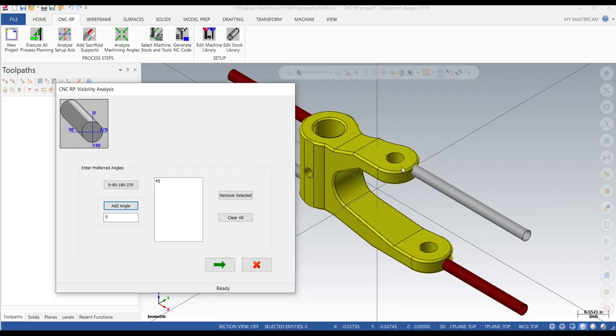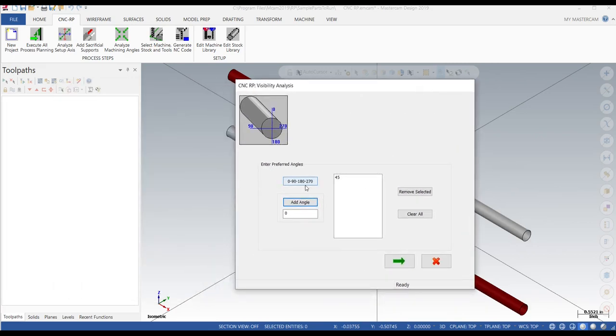So when thinking about your machining angles, you need to make sure that your angle can reach all features of your part. So in this case, I have to machine normal to this surface so that I can get into those through holes. You can also click the 0, 90, 180, 270 if you would just like those 4 angles to be used. If you'd like to remove any of the angles that are already in the box, just select your angle by clicking on it and then remove selected. You can also clear all using the clear all button.